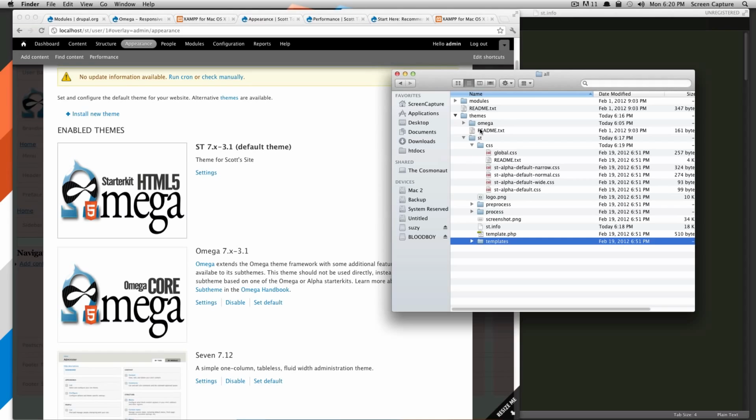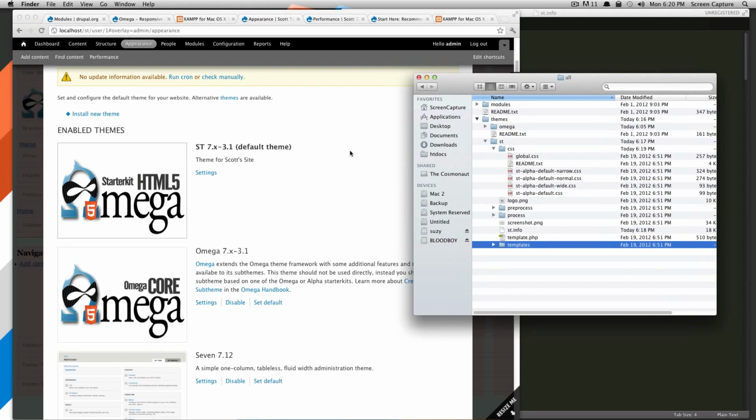So this is why theming is really powerful with creating a subtheme, because you don't want to change the base theme. If you do, and let's say you break something, or let's say there's an update to the theme, you won't be able to really get very far. So creating a subtheme and overriding is sort of the way to go here.